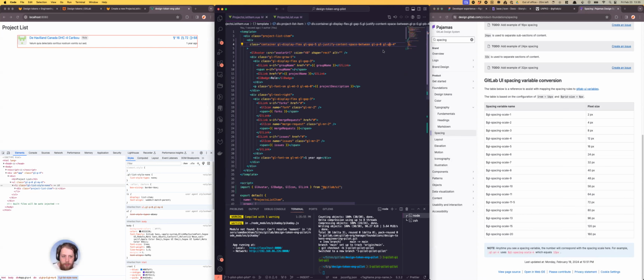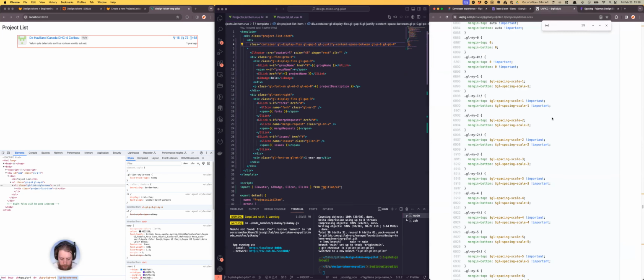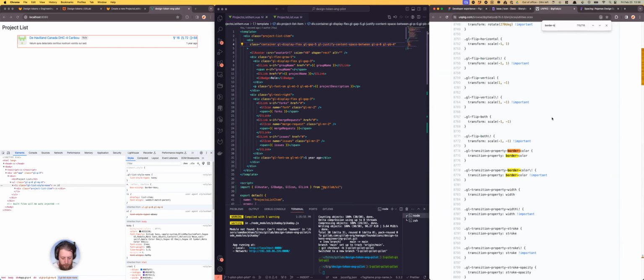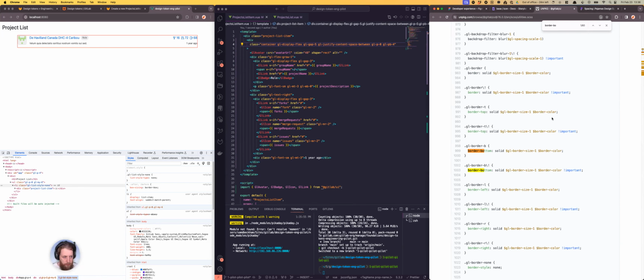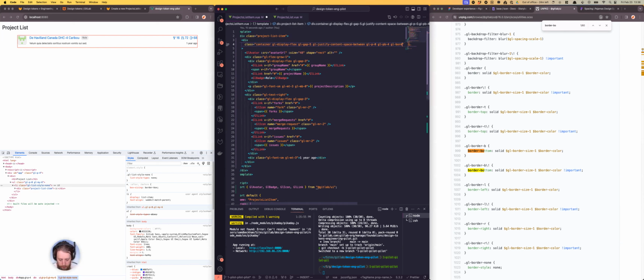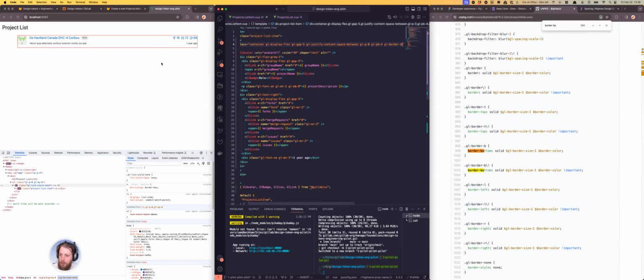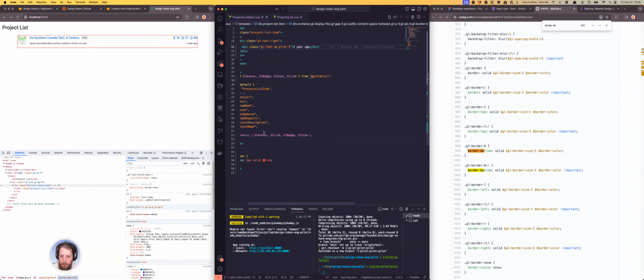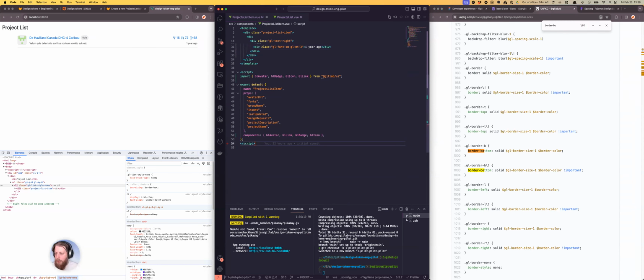Padding bottom 4, and then I want border B. That's good. GL border B. And let's get rid of this style thing. We don't want that anymore. Okay, we're looking good.